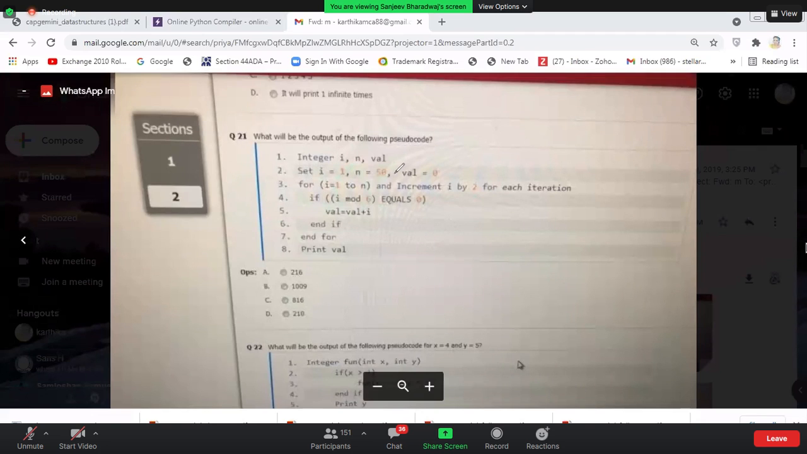My i value is 1, n value is 50, val is equal to 0. So what they are saying, for i equal to 1 to n, increment by 2 each iteration. So imagine first time my i value is 1, 1 mod 6. What is my answer? Is it equal to 0? 1 modulus 6, condition true or false? My answer is 1 only. So, my val will not change. Again it goes 1 plus 2. What is my answer? 3. So, 3 it will come.